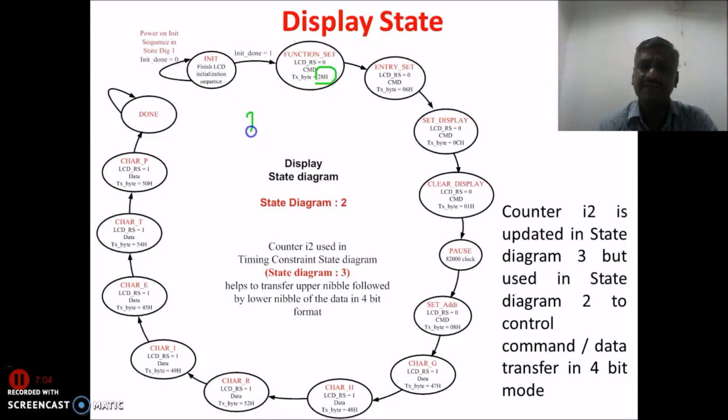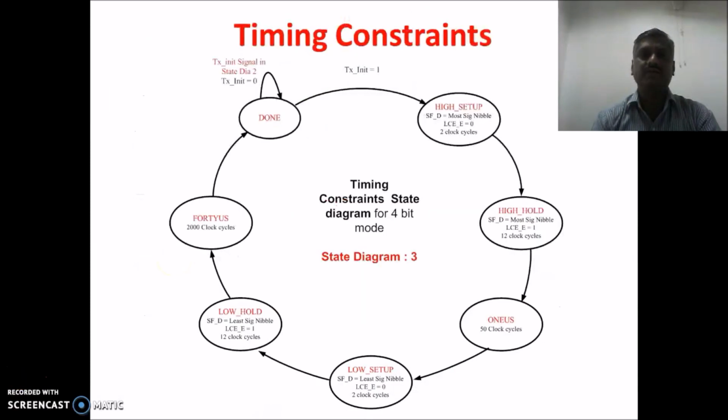Initially we will transmit the 2H, that is the upper nibble, and then we will transmit the 8H, that is the lower nibble, as I discussed in the timing diagram. But how will this work in the program? For that purpose we need this particular timing constraint. Now initially we have to activate Tx init equal to 1, transmission initialization.